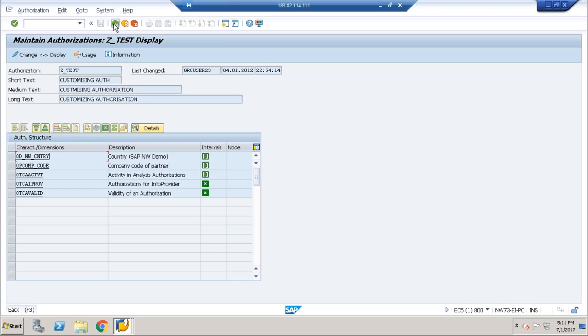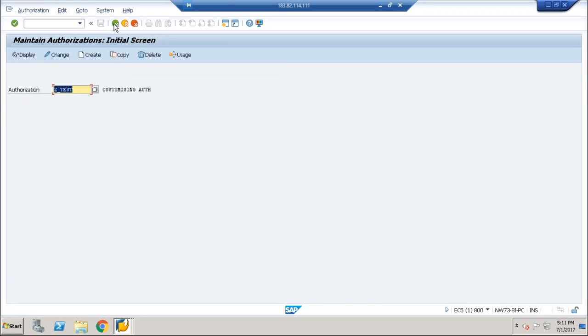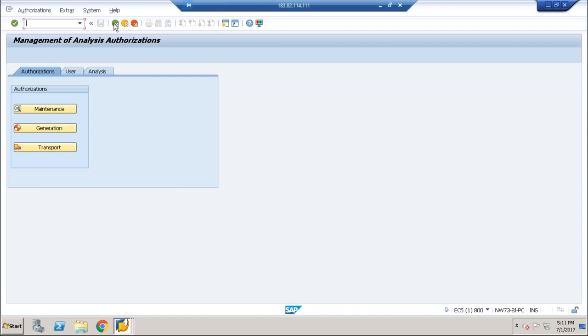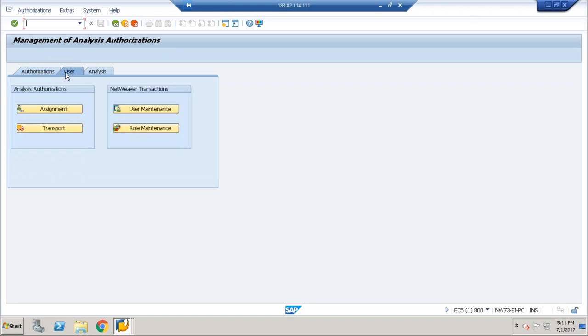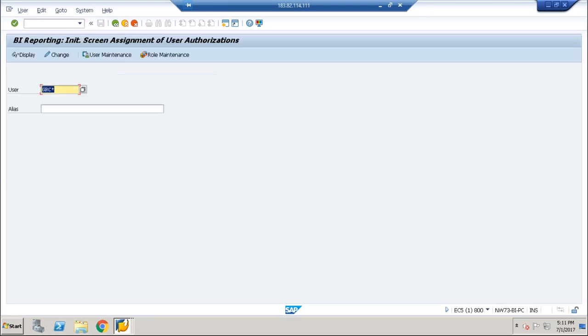Now I want to assign directly. Here two methods are there. One is you have to go for a transaction code, different. Now in RS here only you can assign directly. Directly assign and indirectly. So I want to do the direct assignment. Just go back. Yeah, now go for user. On the user tab, just click on assignment. Now enter the user ID. Any user ID.